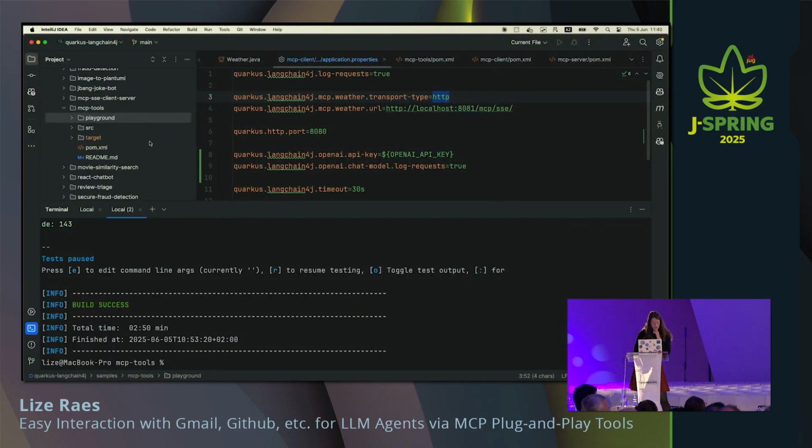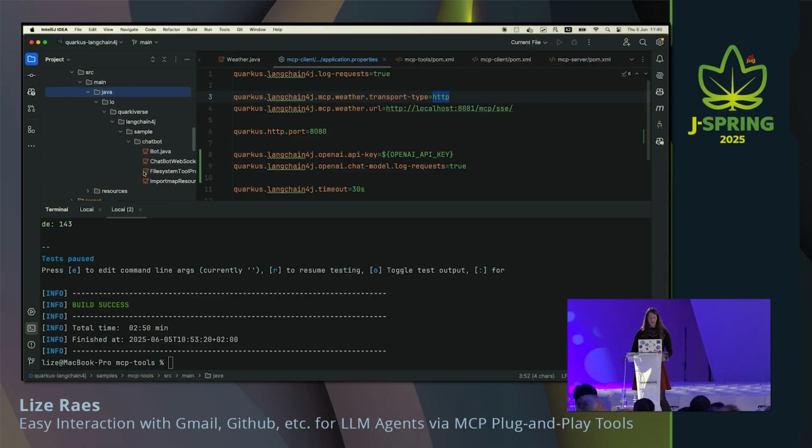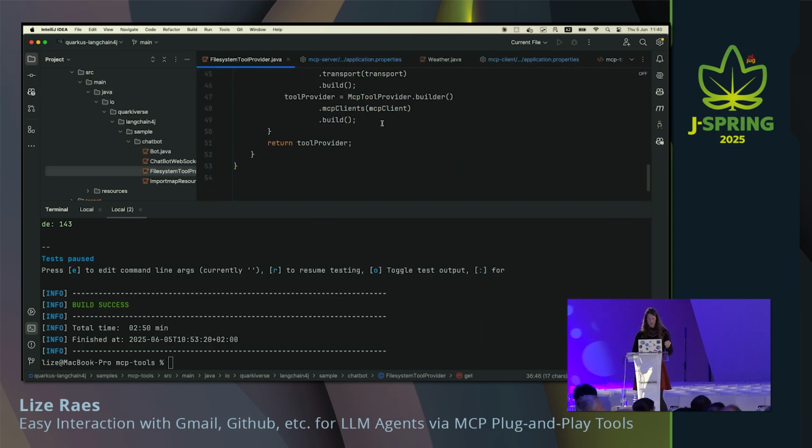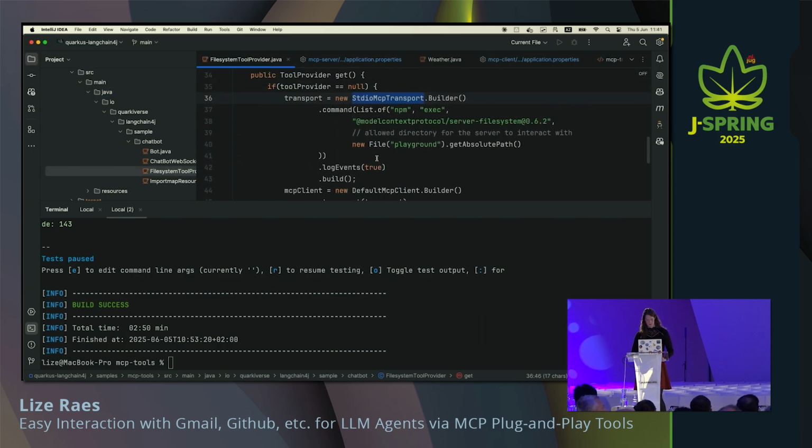It's an example that's in the Quarkus LangChain4j repo, in their samples in MCP tools. You see here a playground folder. I'm going to delete this because I've been testing this before. And in the source code here, you will see the vanilla LangChain4j version, if you're interested in using it. It says it's not used in this project, but you have the code here if you would want to use it.